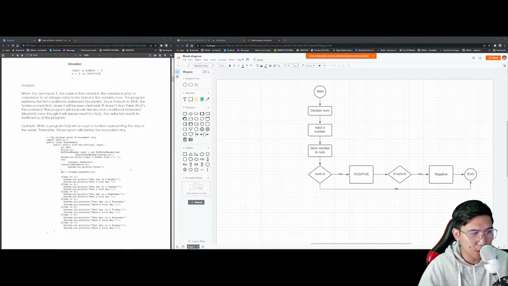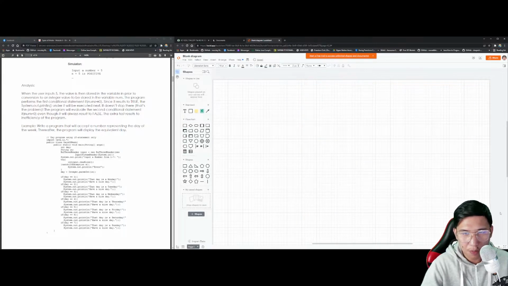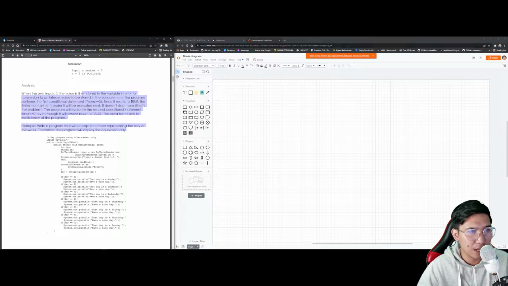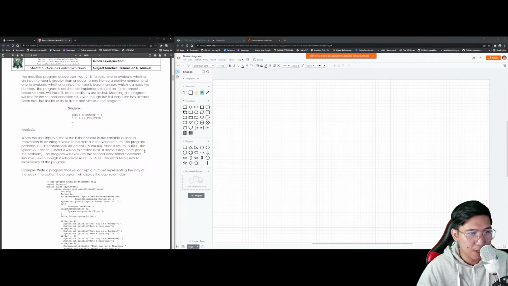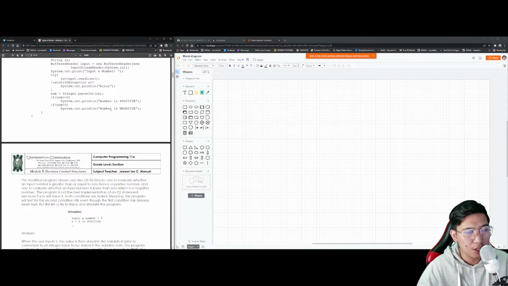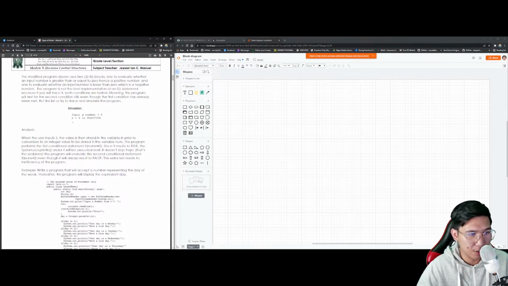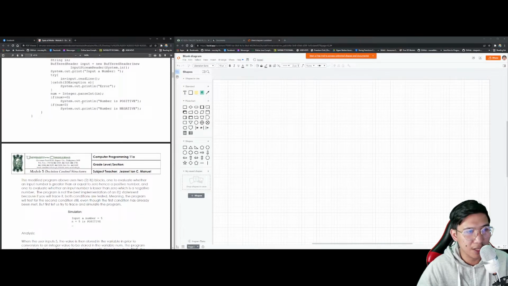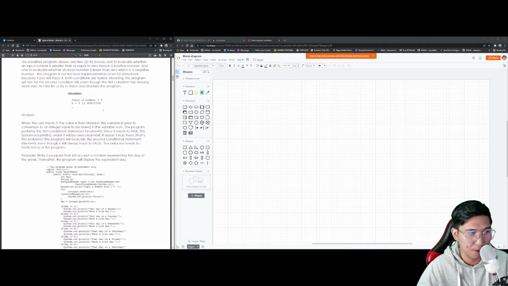So when the user, say for example, inputs 5, the value is then stored in the variable prior to the conversion to an integer value to be stored in the variable num. Yung parang kanina, di ba? Now, the program performs the first conditional statement: if num is greater than or equal to 0. Since it results to true, it will simply print this one and so on. So, ganun po siya. Kagaya ng sinabi ko rin kanina, kumbaga dalawang beses mag-check ng if statement.